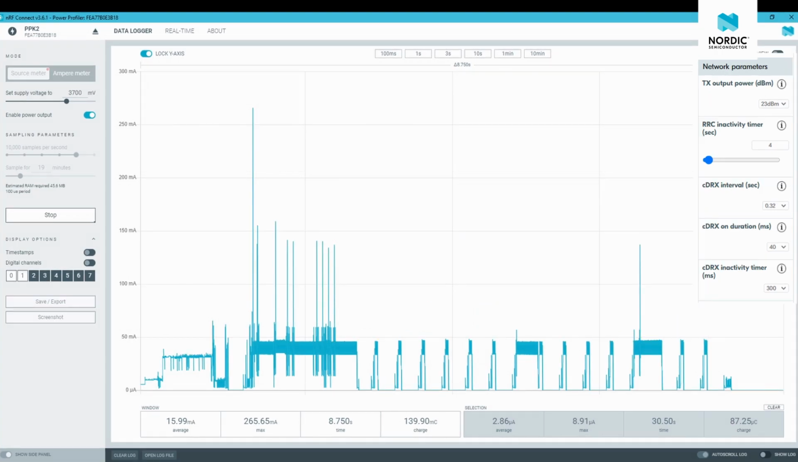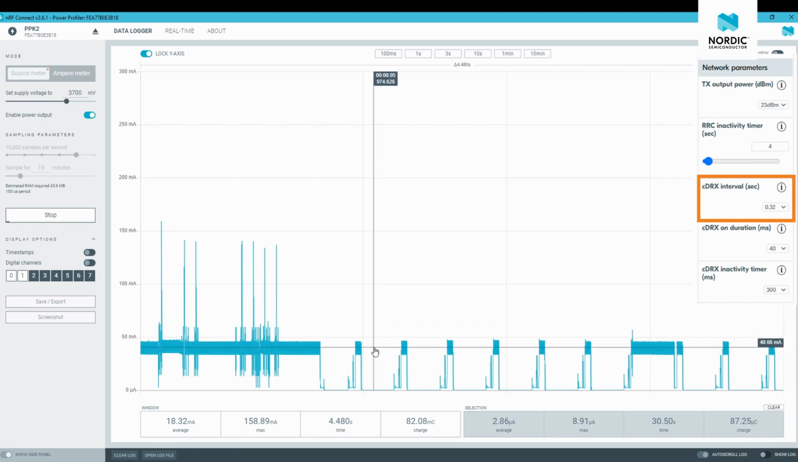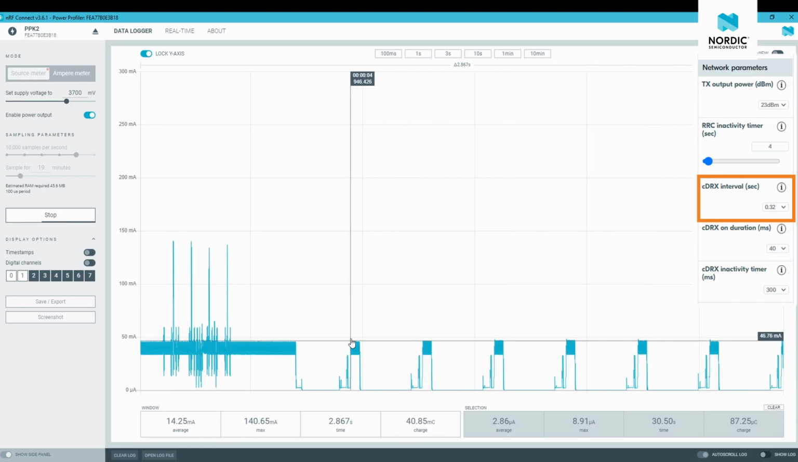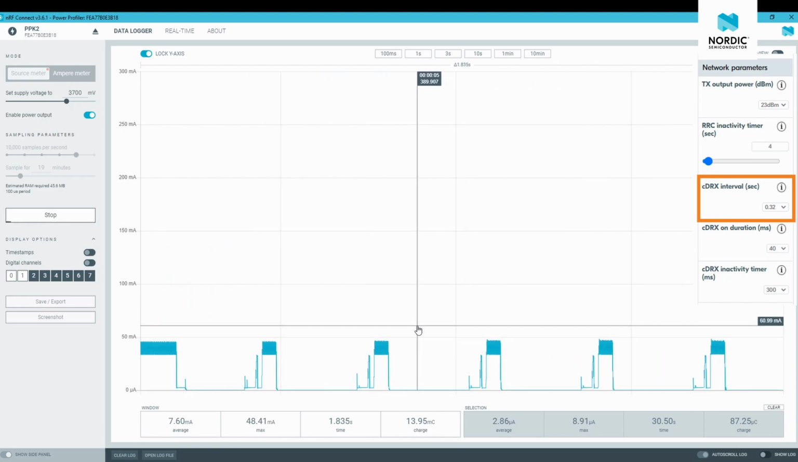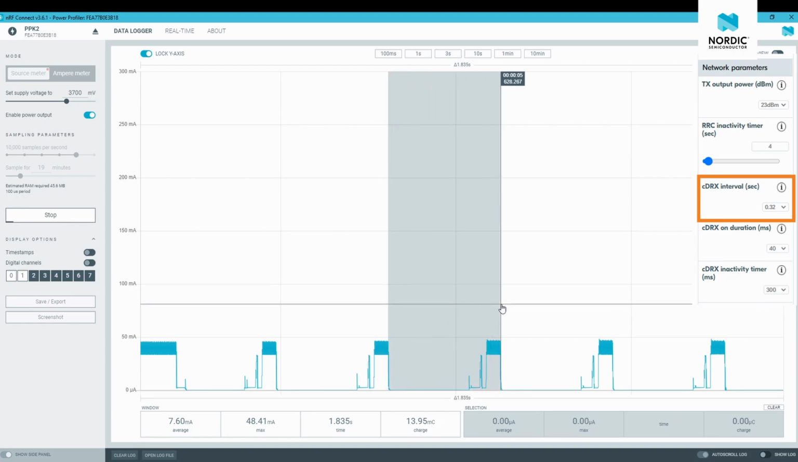So let us try to find out the cDRX interval, for example. We can do that checking between two cDRX events. And it should be around 320. Yeah, that's correct, 320 milliseconds. So we put that in the cDRX interval on the OPP.